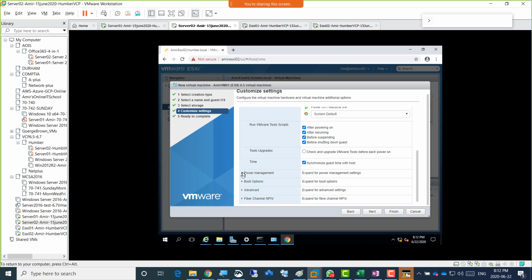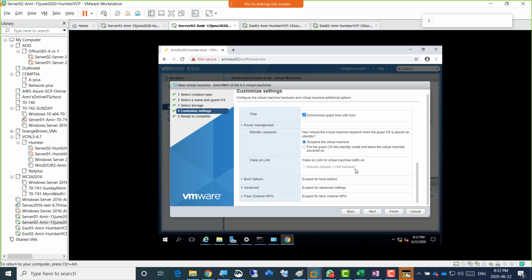So power management of this virtual machine. So suspend the virtual machine or put the guest OS into standby. How should the virtual machine respond when the guest OS is placed on standby? So suspend it or standby mode and leave the virtual machine powered on. So yeah, suspend would really not use your resources. Standby would use some of the resources.